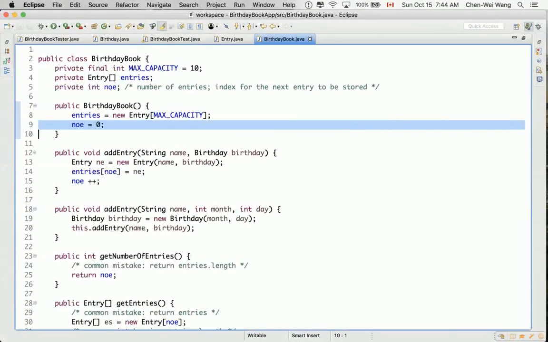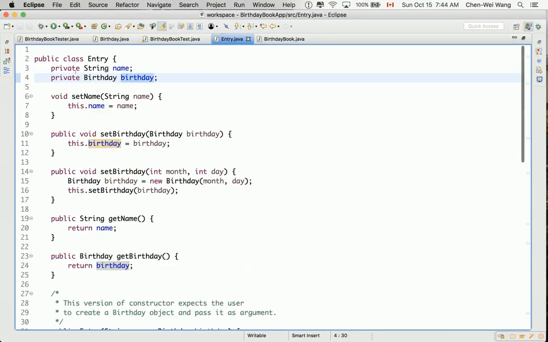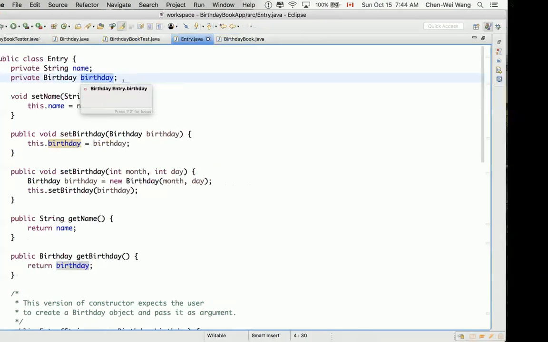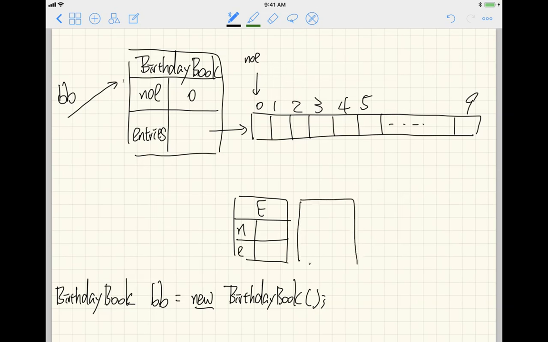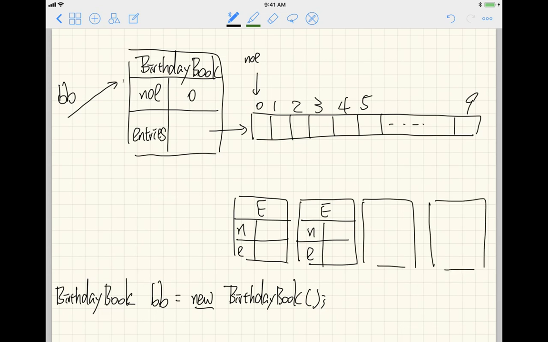Okay, let's just go back to entry here. You will see that for entry, we got name and we got birthday. Okay, so I won't worry about the birthday objects. For this purpose, we don't need to know, just the name. We got name, we have entry. Okay, and a second object over here, we have E, and we have name entry. Okay, then we have 3, 4. Okay, let's put 5 over here. So we got 5 entries.